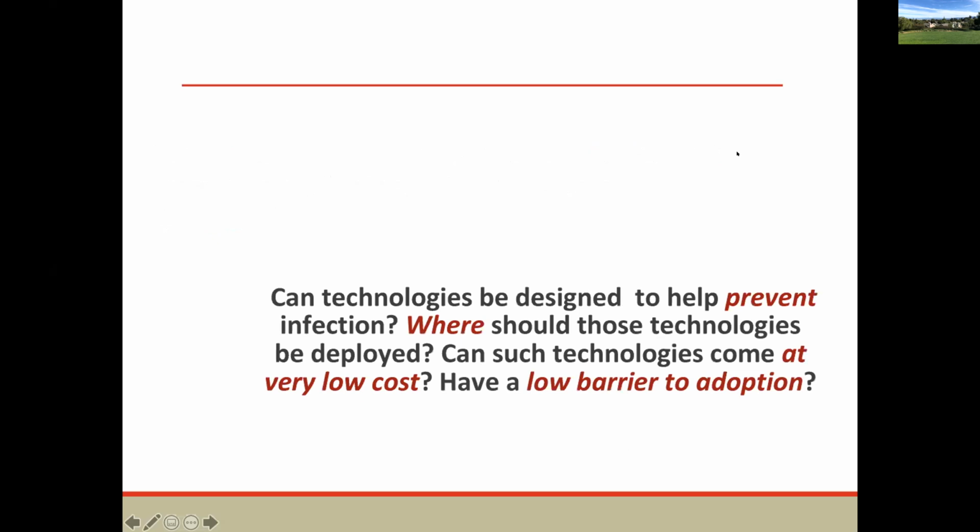Another set of technologies that you could consider, and the question you can ask, is can technology be designed to help prevent the infection in the very first place? And if the answer is yes, where would we place those technologies so that they are meaningful from the perspective of prevention? Furthermore, can they be done at a very low cost, because cost is critical in this kind of setting, and is there going to be a low barrier to adoption of such technology?